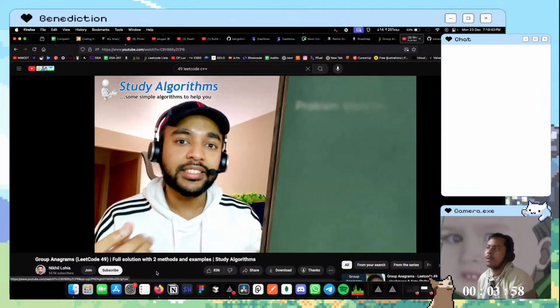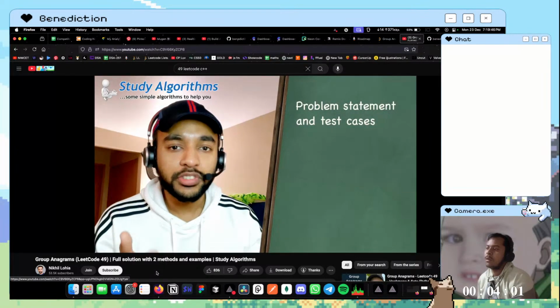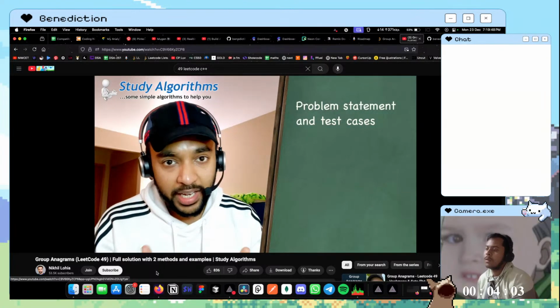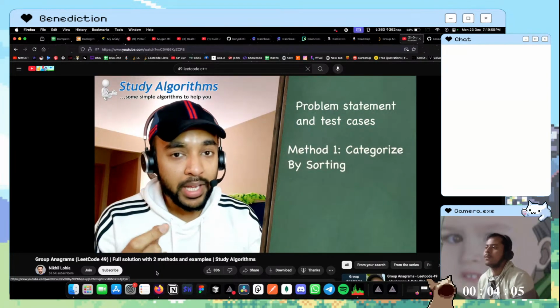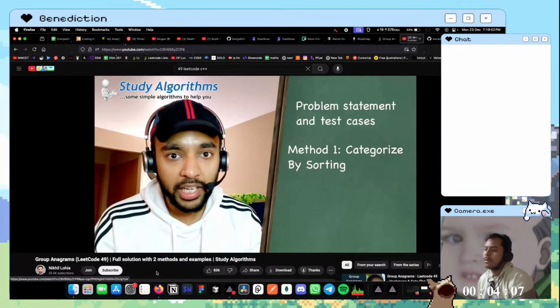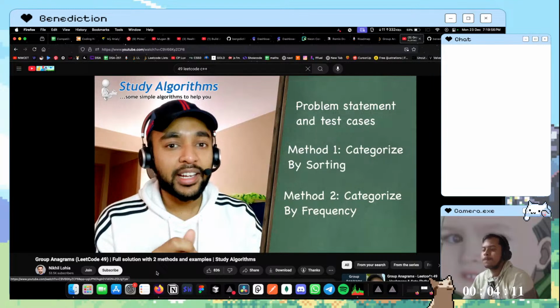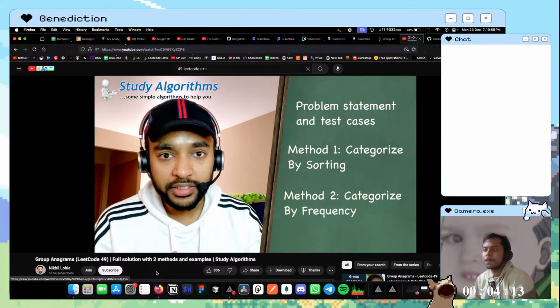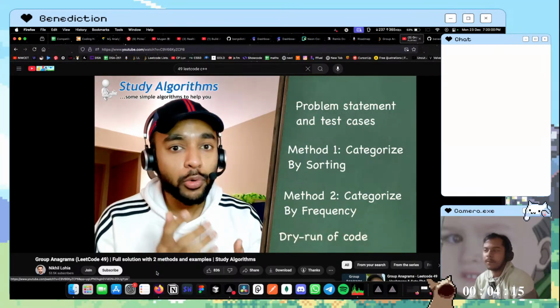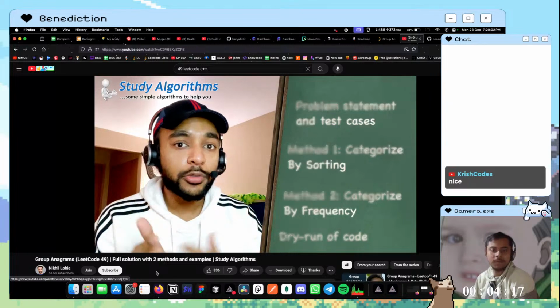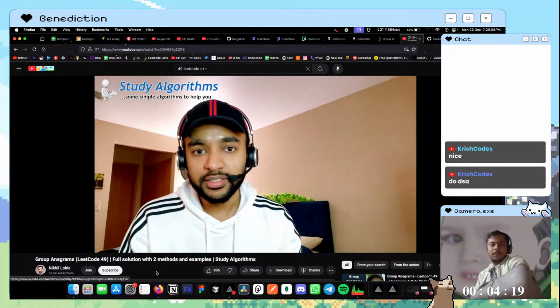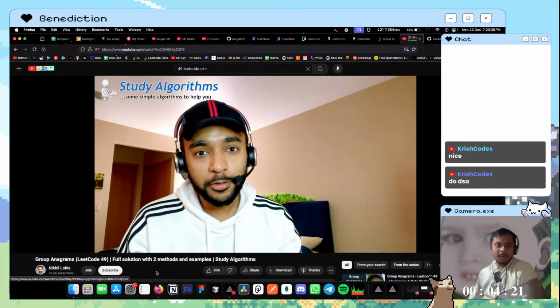First, I will describe the problem statement and show you some sample test cases. Then, we will try to solve this problem by categorizing using sorting. I will also show you a second solution where you can categorize using the frequency of characters. Going forward, I will do a dry run of the code so that you can see how all of this actually works. So, without further ado, let's get started.